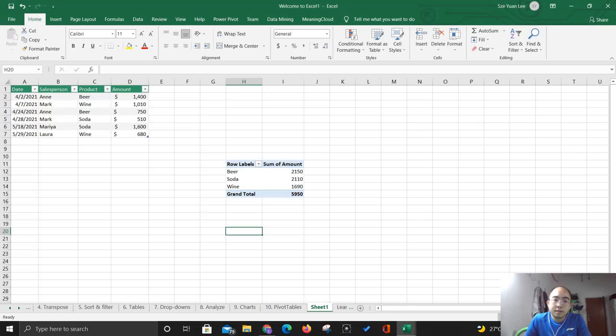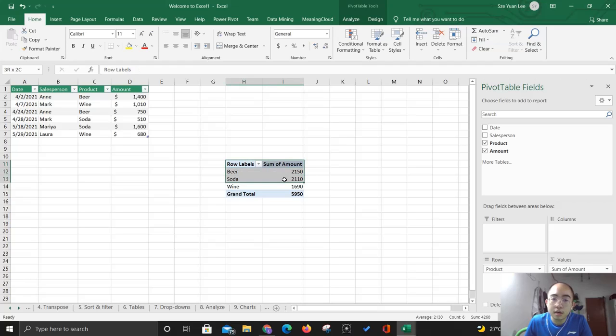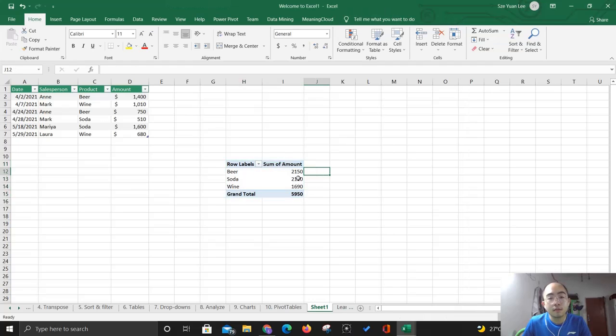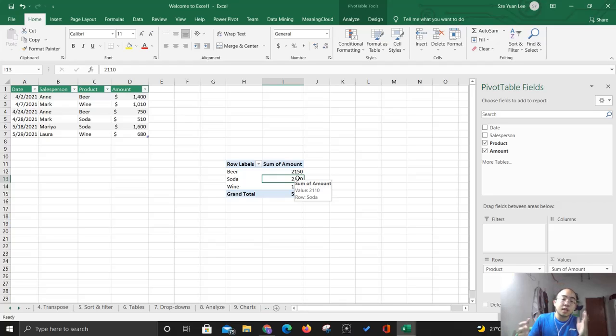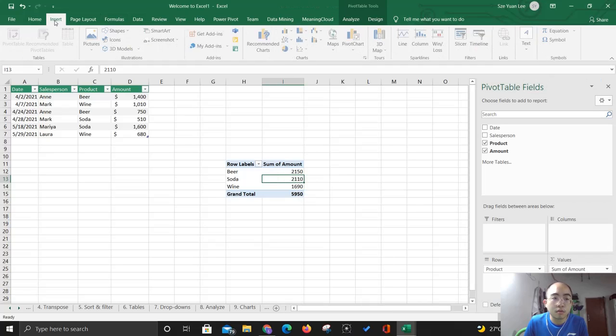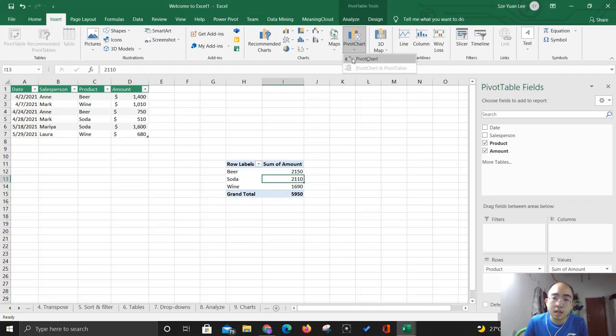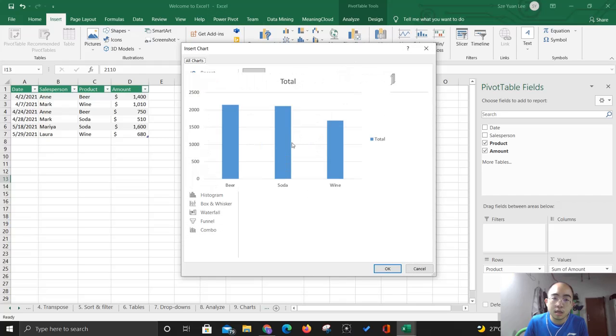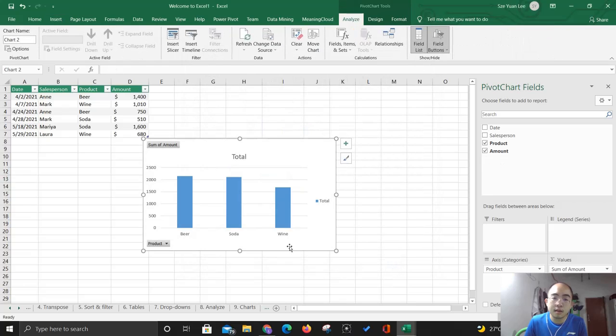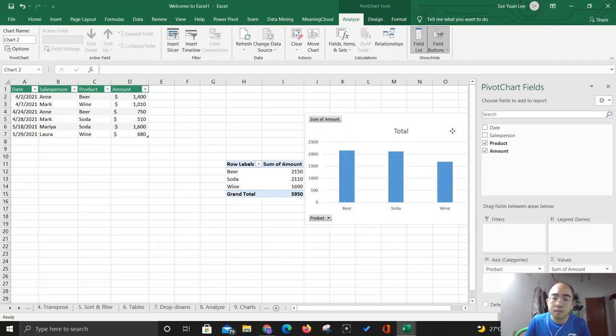Previously I showed you guys how to create a pivot table for the data set. So let's say this is the pivot table for this data set. Now I want to create a pivot chart for this pivot table. A pivot chart is just a data visualization for a pivot table. So what we need to do is very similar. First we choose the pivot table, go to the Insert tab and choose Pivot Chart, and then let's say we want a bar chart. We just choose this one and click OK. Then we'll get a bar chart for this pivot table.